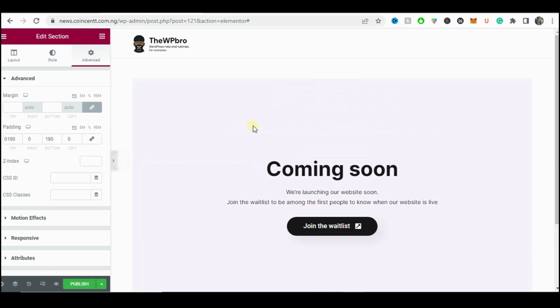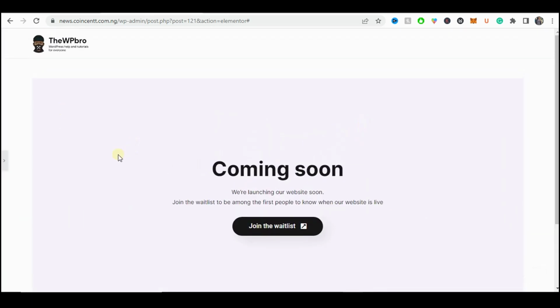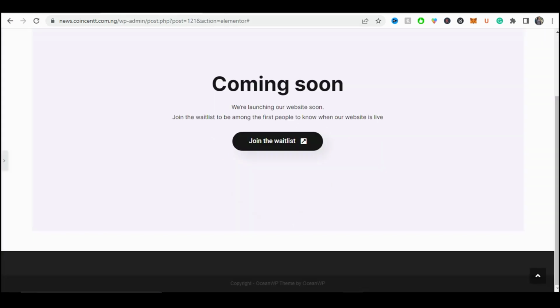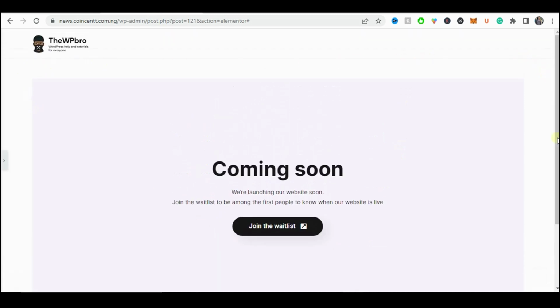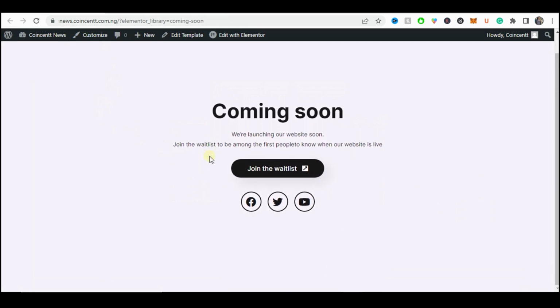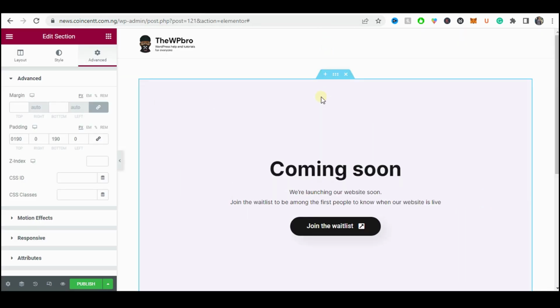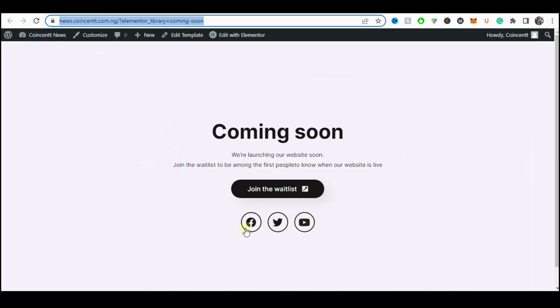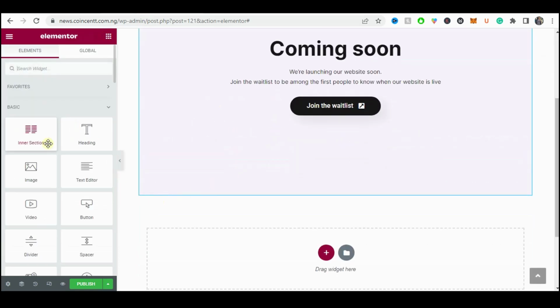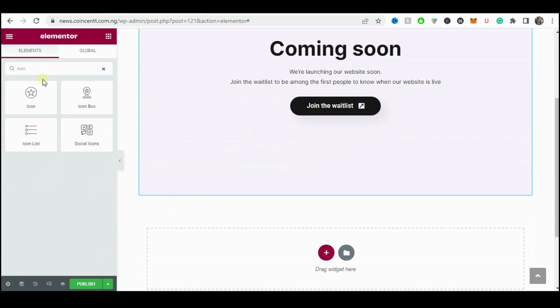All right, so what we need to do next, we're going to do that later on. If you check, we still have the header, we have the footer, and there is still some padding on our web page. So we need to remove that, because we need to just show this template only. Before we remove that, let's add the last thing, which is these social media icons here. To do that, click on this and then search for icons. Okay, we can see here social icons. Just drag and drop it there.